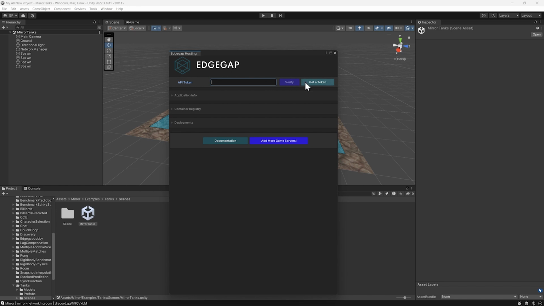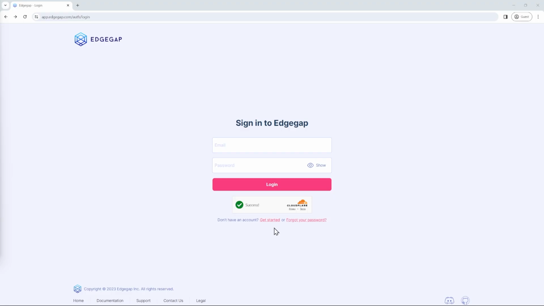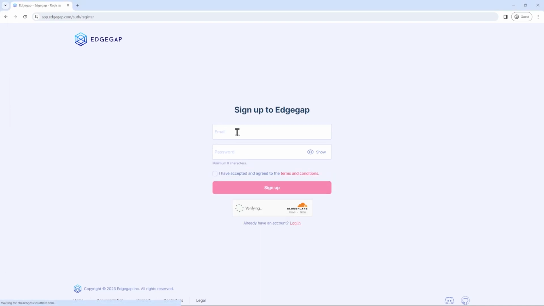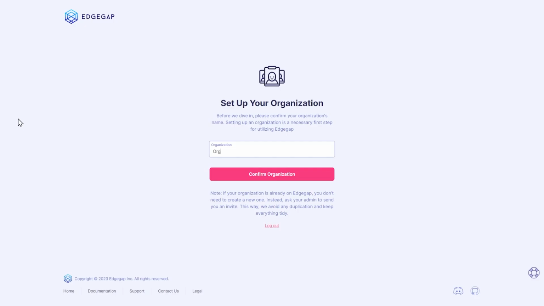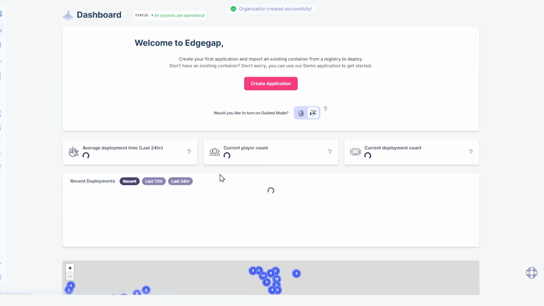To function, you will have to generate a token. To do so, you must create an Edgegap account. Click on the Get a Token button, which will open up your browser. Signing up is free and takes just a few seconds. First, select Get Started at the bottom. Then from the login screen, input your email and a password and opt into our terms. You'll then instantly get a verification email. Click on Confirm your email to validate your account. Finally, input your organization's name and continue.